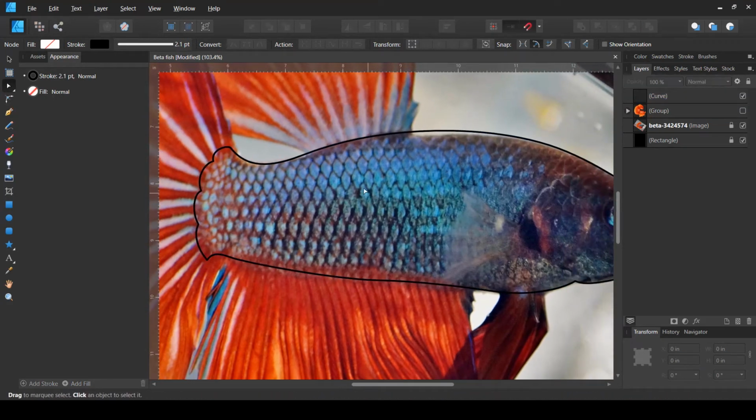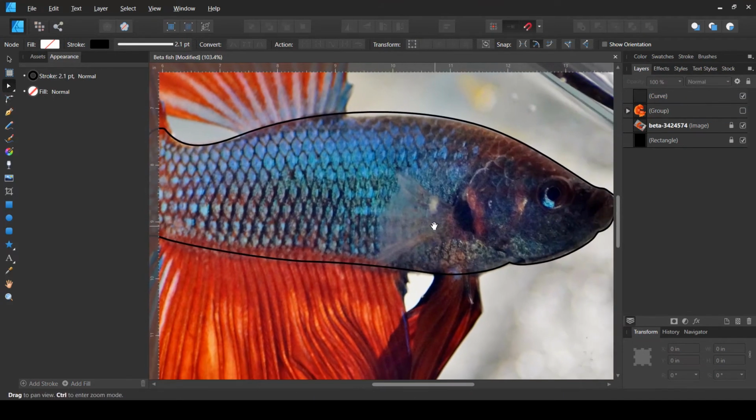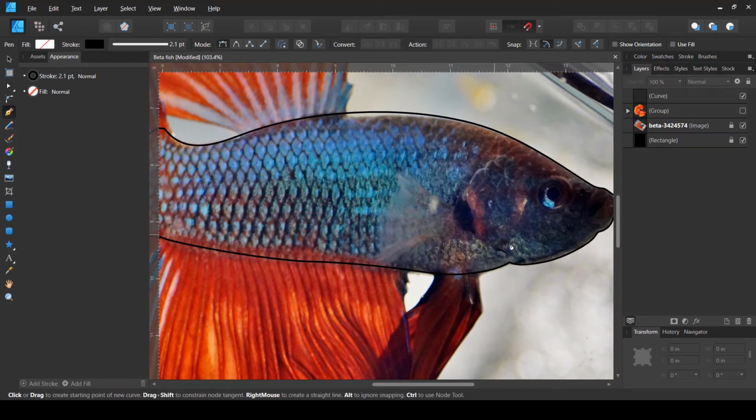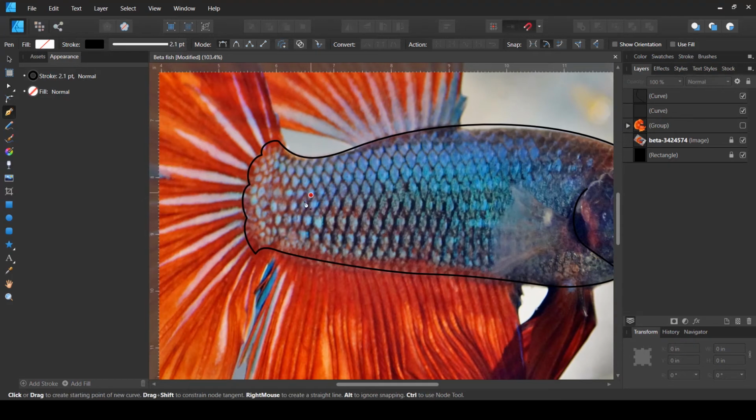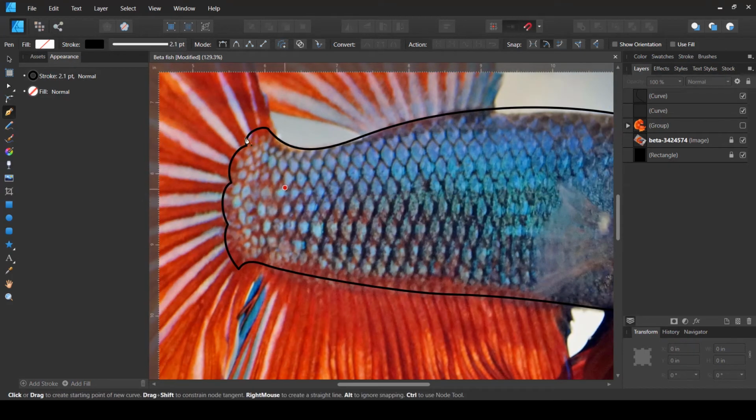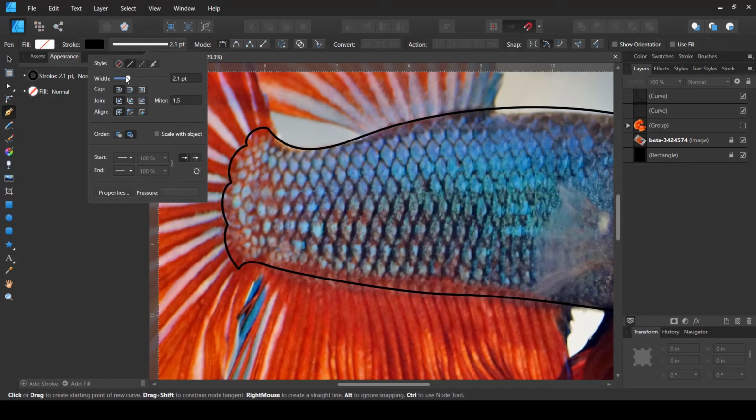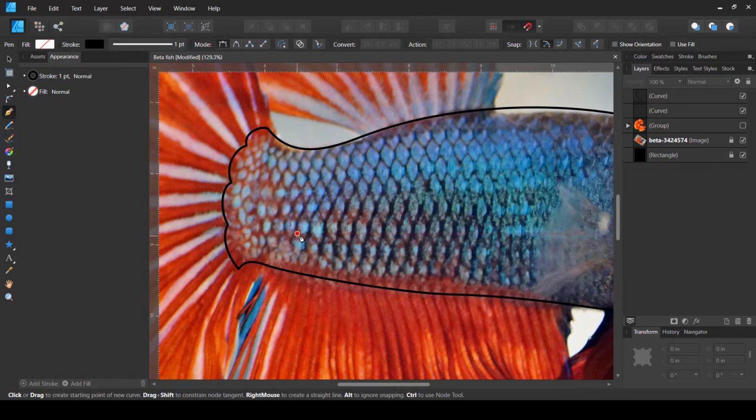Now we do need to create these scales here, and for that purpose I'm just going to create some strokes. First of all, we need to create a stroke of this gill here, and then I would create just some simple strokes for this thing. It doesn't have to be very precise. I might reduce the stroke width. Let's just create a 1 pixel stroke.